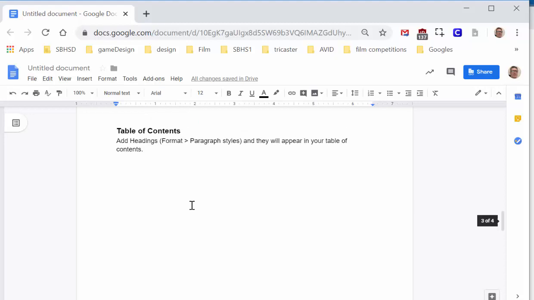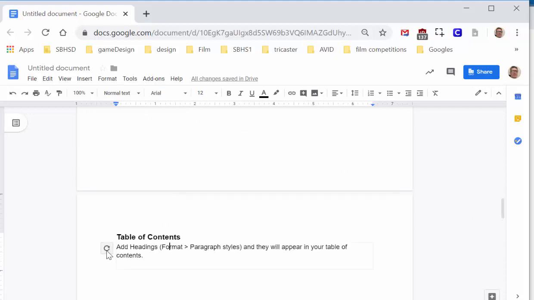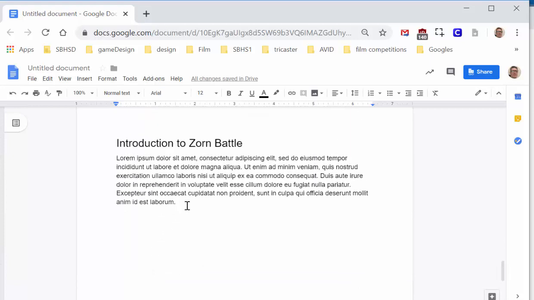So now let's go back up here to my table of contents and I say review. Now it's got that in the table of contents. And if I change the page numbers or something, or if something moves around, it'll still work.